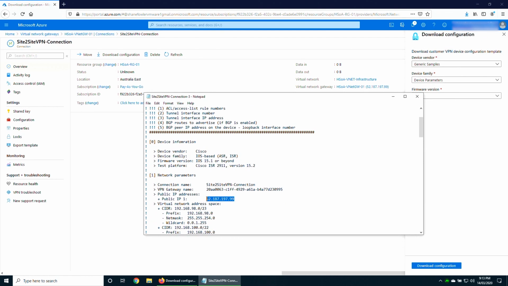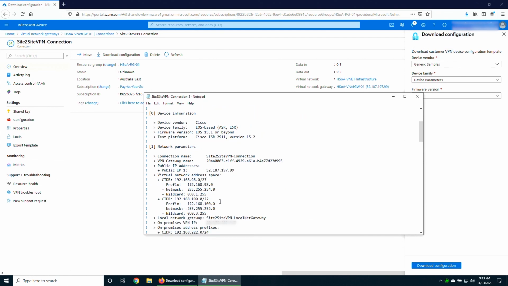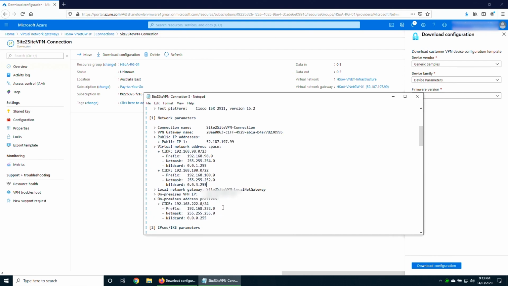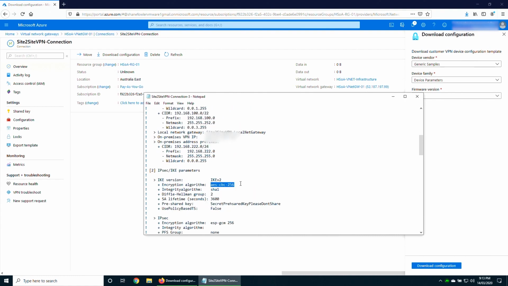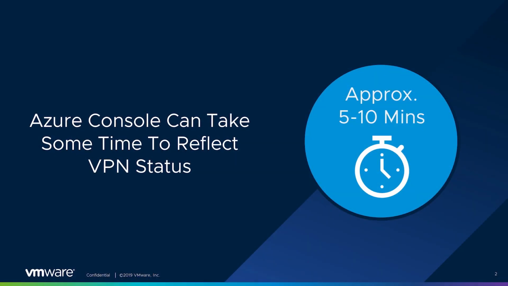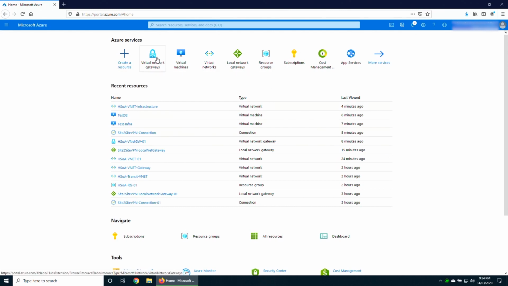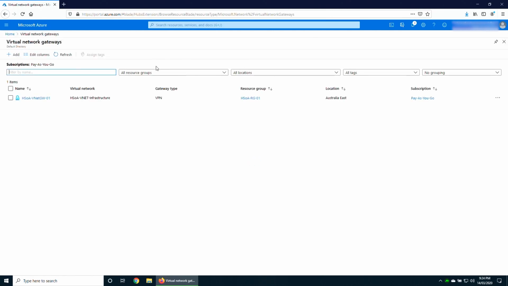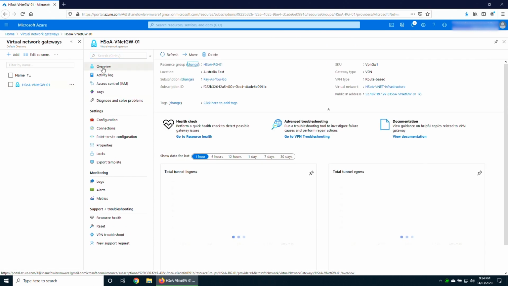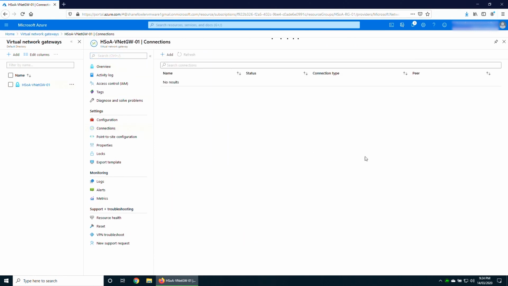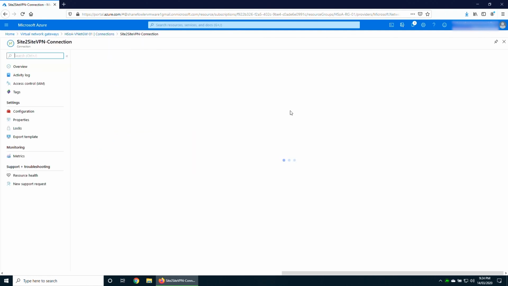This is where we get the public IP address. The networks within Azure, we can double check that the peering's taken place and the right networks are present. The on-prem IP as well as the cipher. So about 10 minutes after that's all defined, we should start to see the connection status reflect in the console. We should be able to see that it's connected and data's gone over the link, hopefully.